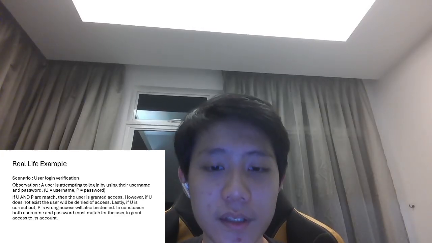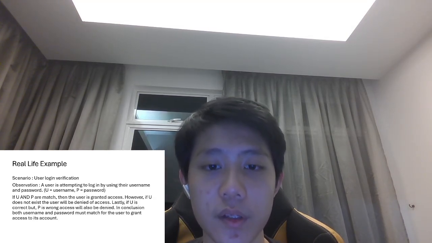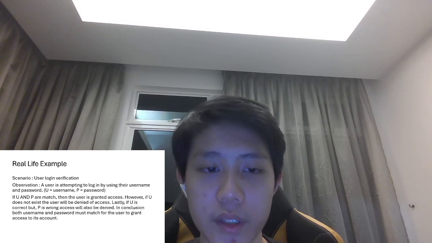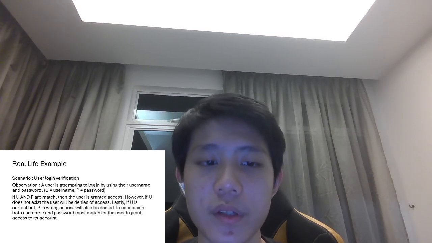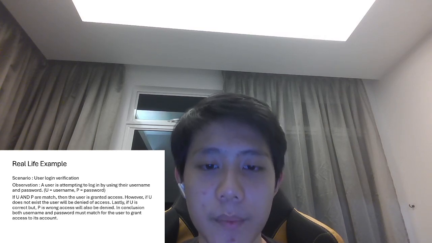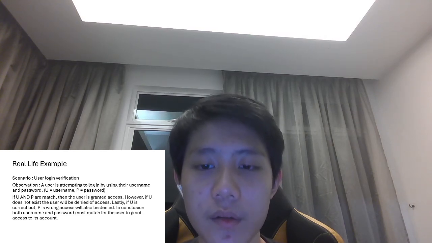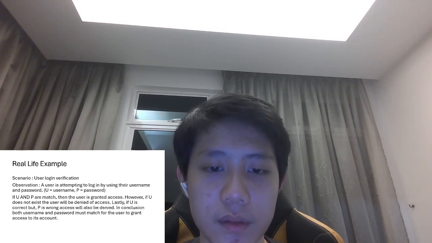Let's look at another example of how logic is employed in real life. Here, we have a scenario of a user attempting to log into their account using their own credentials. For the user to get full access to their account, we need to make sure that both their username and password match the system, and only then will they be granted full access to their account.